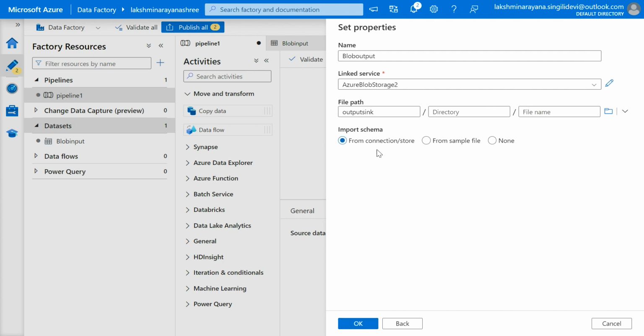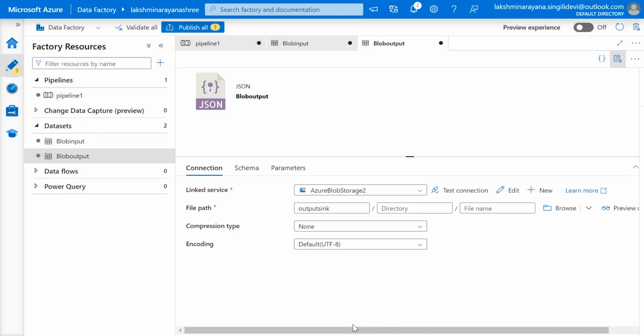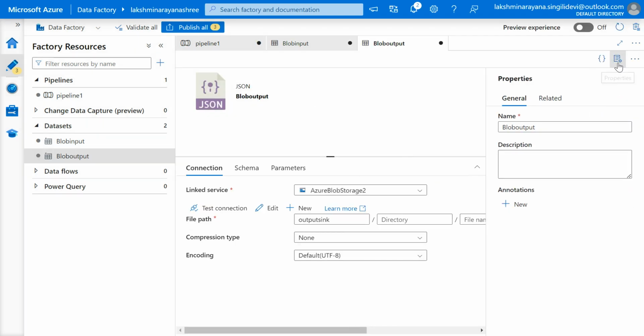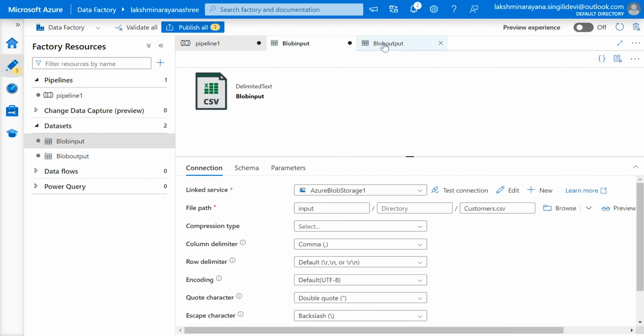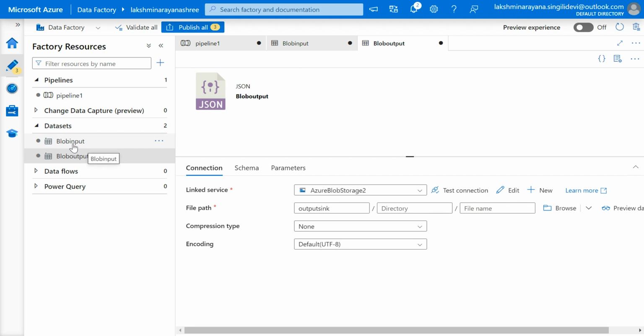Okay, just collect the from store schema. Click on this. Now click on OK. Now our another dataset will be created. There are two datasets, a blob input dataset and a blob output dataset. Okay, you can see blob input, blob output. Just close this.